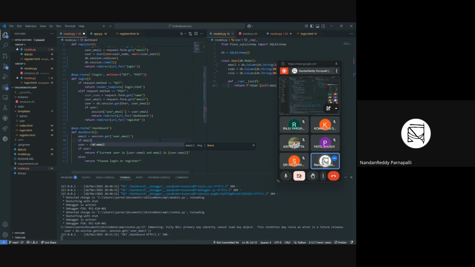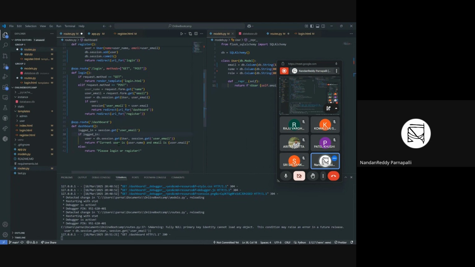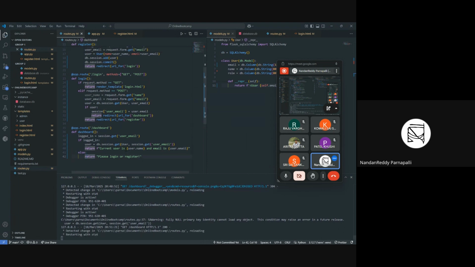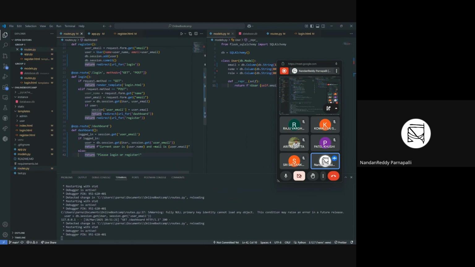If email, so that means the email is provided. Okay, instead of email, we can put logged in. If the user is logged in, then get the user details and then return current user is username and email is email, or else we will return please log in or register. So let's do this one. And in the db.session, session.get email. Yeah, so this one is good.